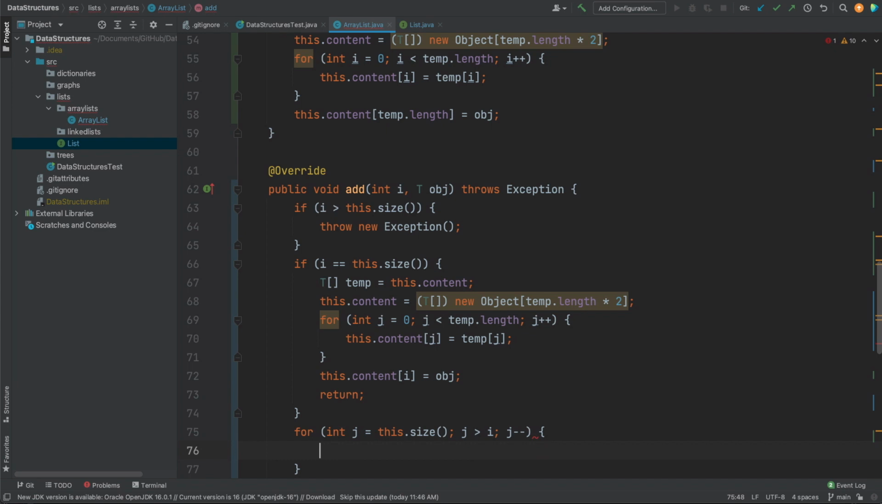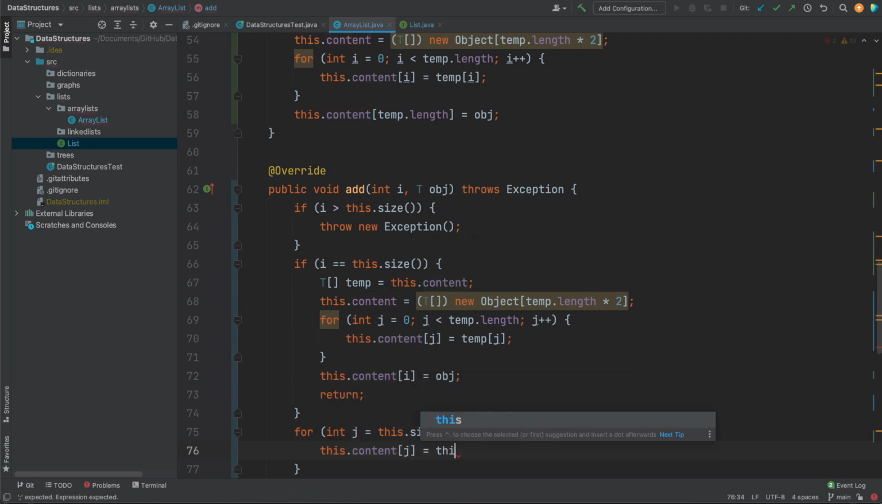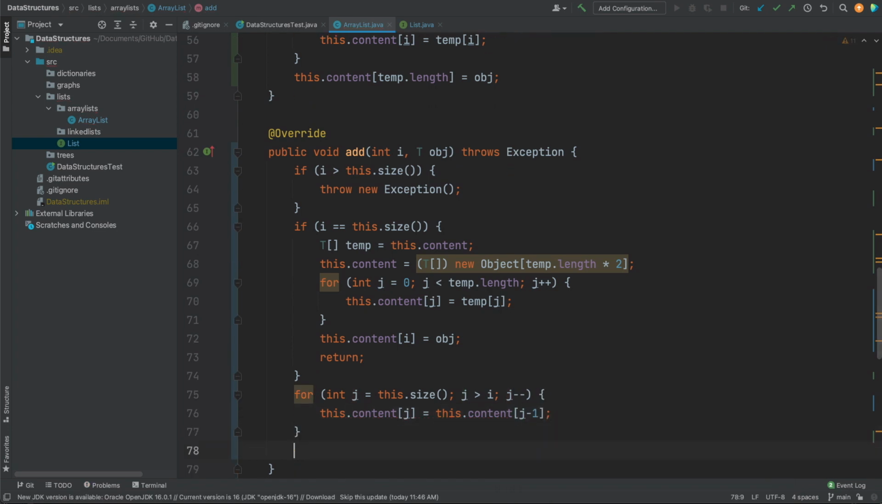down to our i value. Now in our loop, we're going to do this.content of j equals this.content of j minus 1. So we've shifted everything over up until i. Afterwards, now we're going to replace our i value. So this.content of i equals our input.